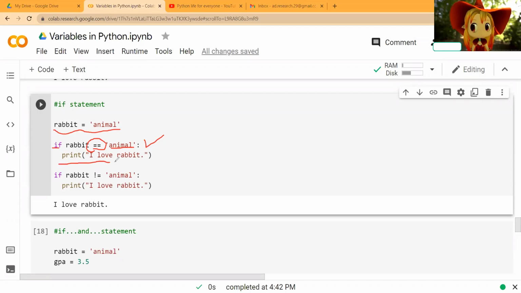Then Python will print out I love rabbit for you. So this one has been printed out here. And the next if statement is, if rabbit is not equal to the string value animal. We know this if statement is a false statement. So this line of code will not be printed out. That's why you only see one output there. And that's the reason.